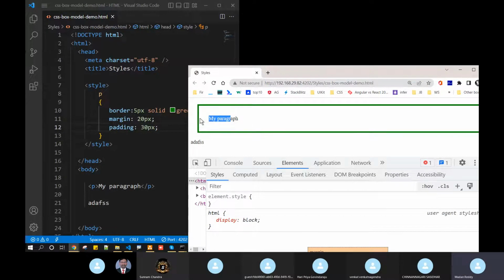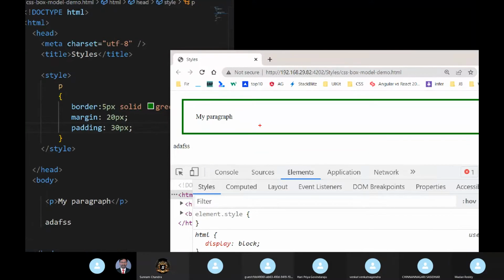This gap is the red gap, this gap is 20 pixels here. This gap is the padding. This is the border. This is the margin.